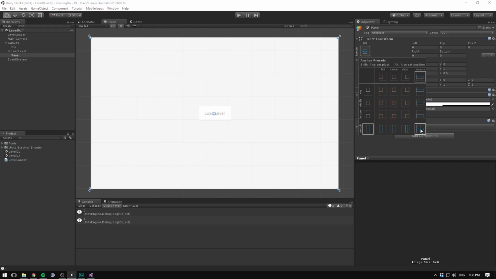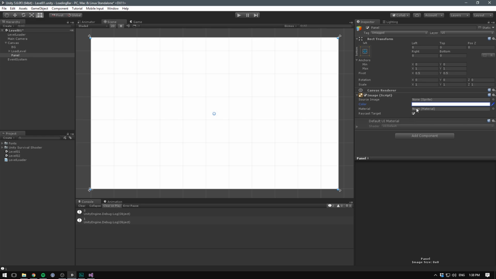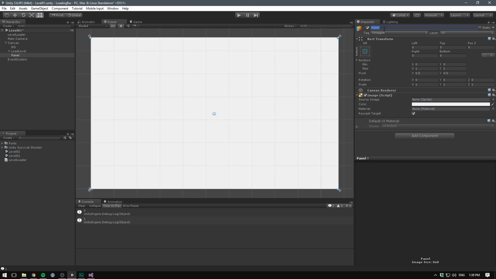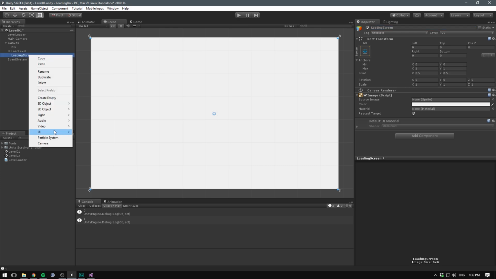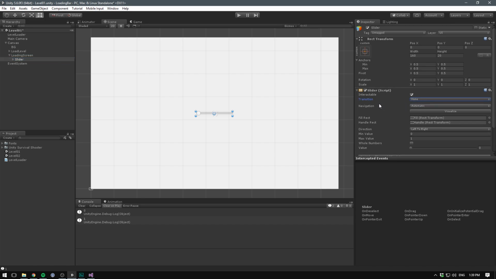Let's make sure that it scales to our entire screen. Let's then bump up the alpha to make it non-transparent. Let's also set the color value to the same as our background here. Let's call this one the loading screen. And let's go and right click and add a UI slider on top. Now there are a few things that we can change on this slider. The first thing is that we don't need a transition because we don't want to be able to interact with it.